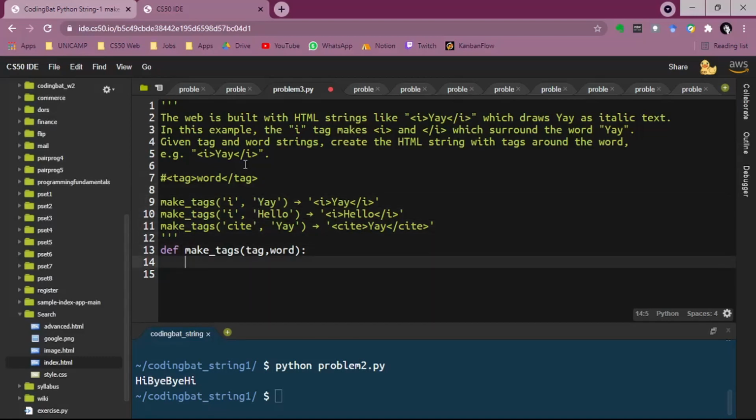So for the first word, we're going to create a variable called word1, okay? That is going to store this first part here, the first tag. So what's the model? We have to create first here the open curly brackets. So we're going to put here open curly brackets. Then we're going to add what? We're going to add the tag, okay? It's this i here, for example. So here we're going to add tag. And then we have to add what? The closing curly brackets here, okay? So this is our word one, for example.